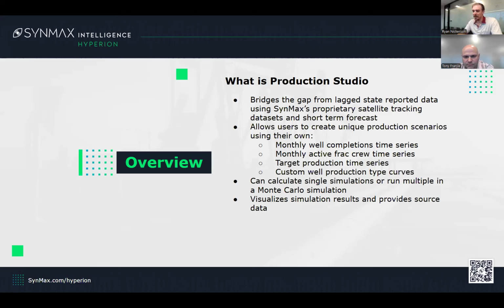And then a benefit of Production Studio is it gives you the source data. It allows you to visualize your results. If you're using the front end or Excel, it'll visualize them for you. And then Python is just an easy way to really dig into the data straight out of the API and then also the calculated results out of Production Studio.